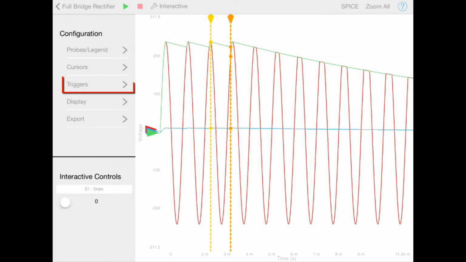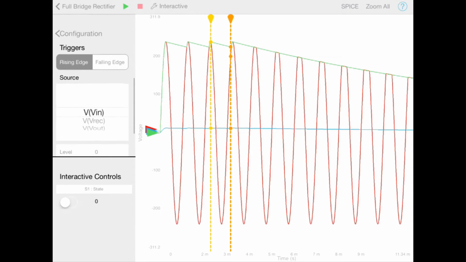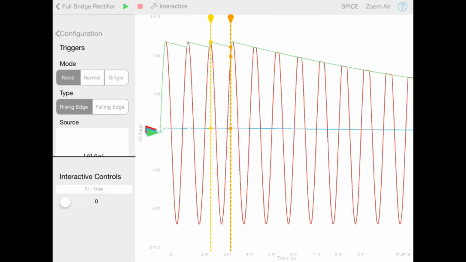If we are only interested in a certain period of response, we can use a trigger to extract that information. Triggers can be set up to react upon a rising or falling edge.